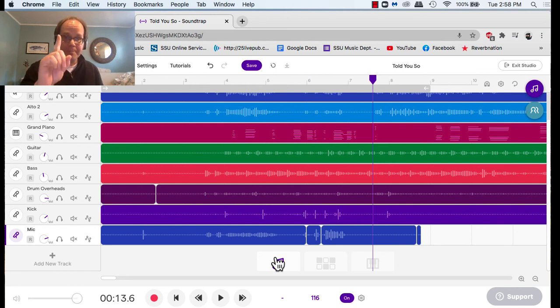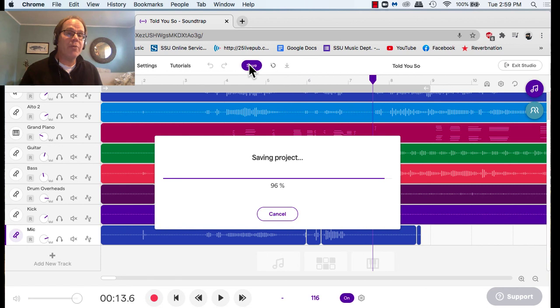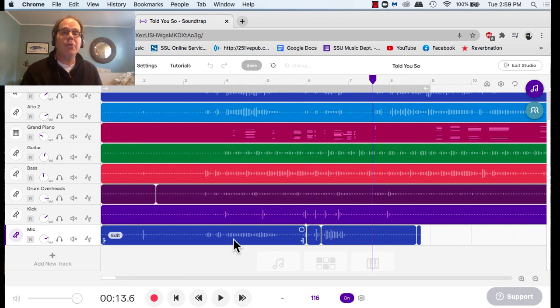Now, probably the most important thing that you have to know when you're finished with your track and you're really happy with your track, make sure you go up here and you hit save. Okay? If you don't hit save, I think it's going to warn you anyway, but if you don't hit save, all your work's going to disappear. So that's the most important thing. So I'm going to hit save, and it's going to say saving project, right? And boom, now it's a permanent part of that particular project, until someone deletes it.